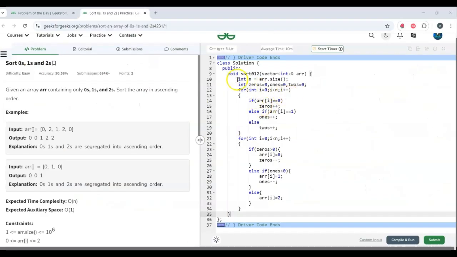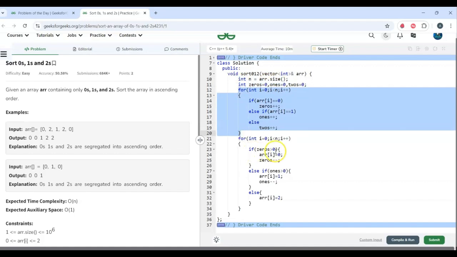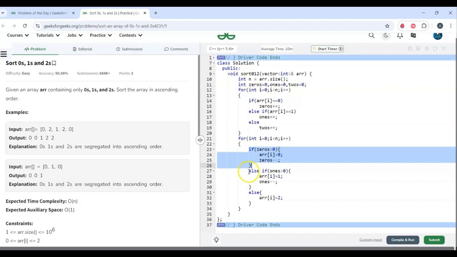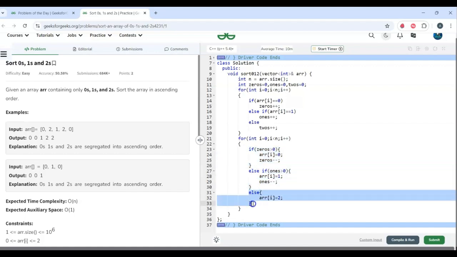So here's the code. I have taken the size of the array, taken 3 variables, zeros, ones and twos, counted their values in the array, and finally I've used no external space here, and I've taken the same array and updated the array. Here I have run the loop which runs from 0 to n, and until their count values become 0, I have updated the array values with zeros, ones and finally 2. So here the time complexity would be O of n and the space complexity would be O of 1.